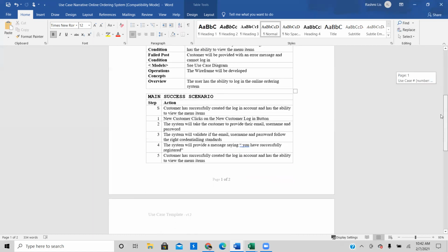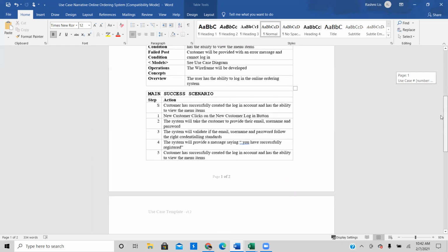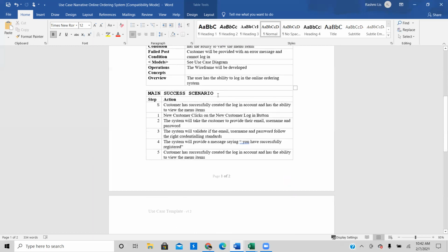Okay, so now comes the fun part. The second component of this narrative is, what does your success path look like? As I said, it's a big deal with testers. If you have a narrative like this written down, it really helps the QA and testing team figure out what those happy paths are, the negatives, the exceptions. So this success scenario, we're saying the customer has successfully created a login account and has the ability to view the menu items. That's your scenario, the S for scenario.